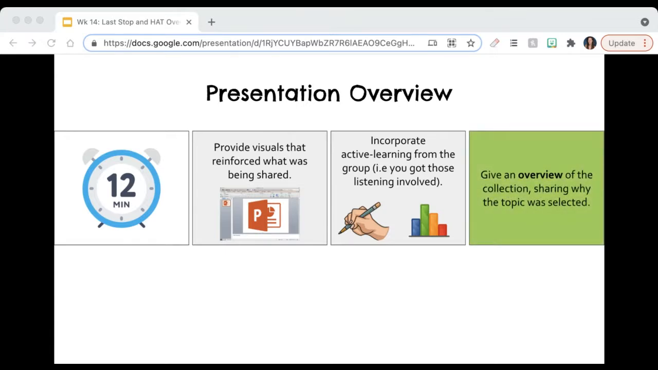So let's talk a little bit about the content, the meat and potatoes of your presentation. Well, in your presentation, you're going to want to give an overview of the collection, sharing why this topic was selected. So I know that Adeline is doing it about space, right? So she would begin by giving an overview of what's going to be in this topic. So not just telling me, space is, but giving me an overview of the different aspects of space that she's going to be talking about, and then sharing a little bit more about her motivation for why she selected that topic.